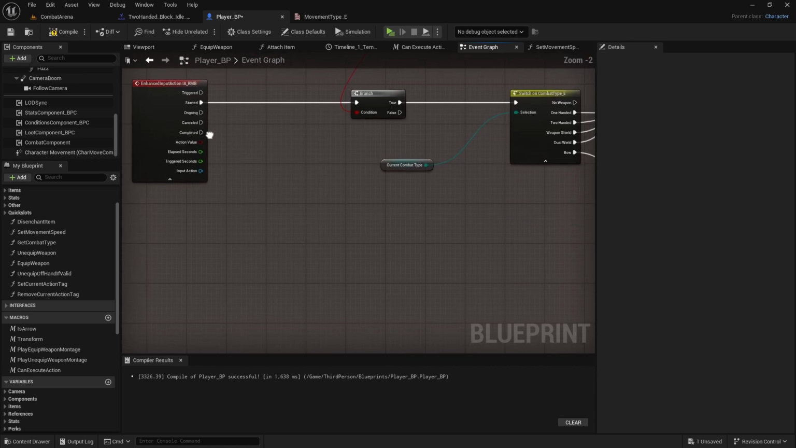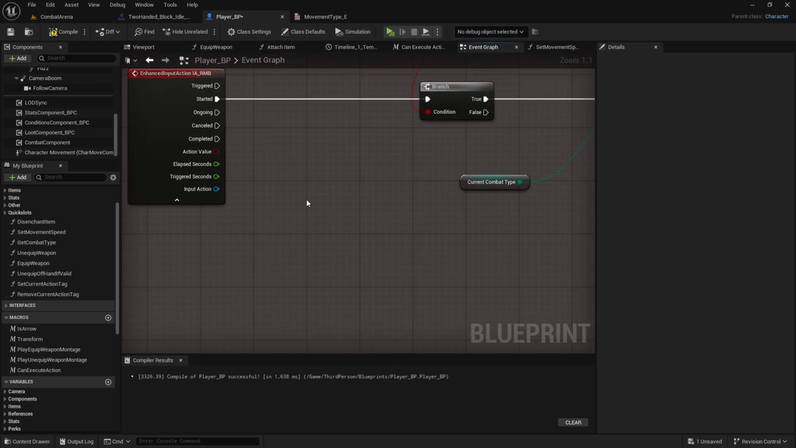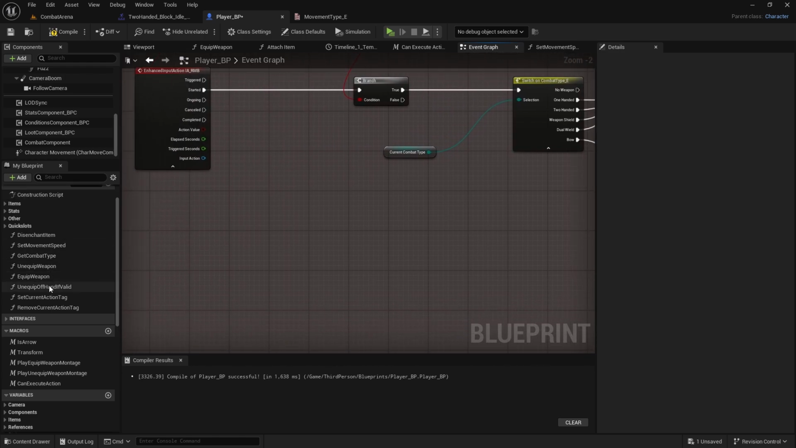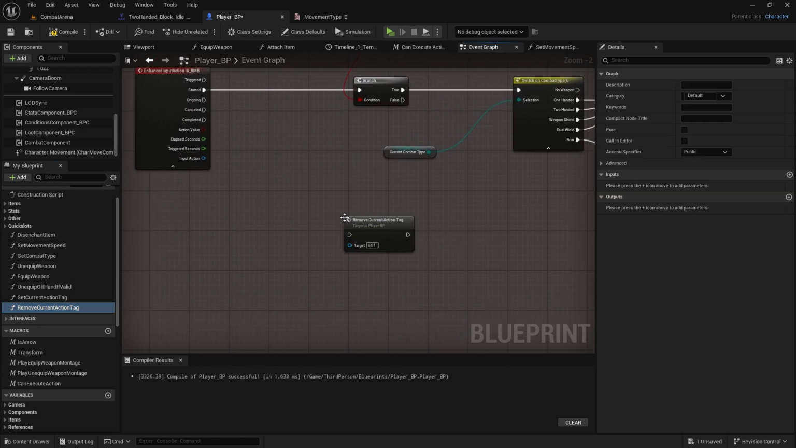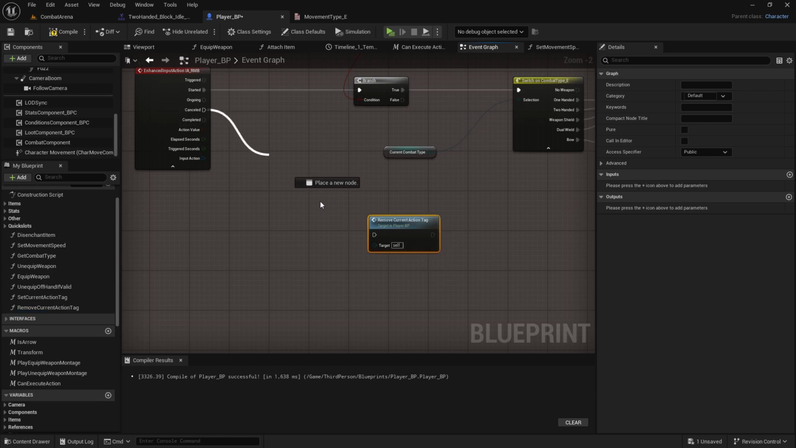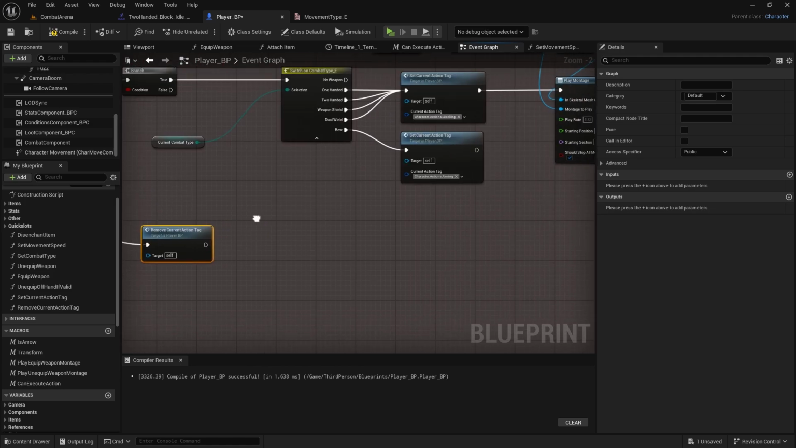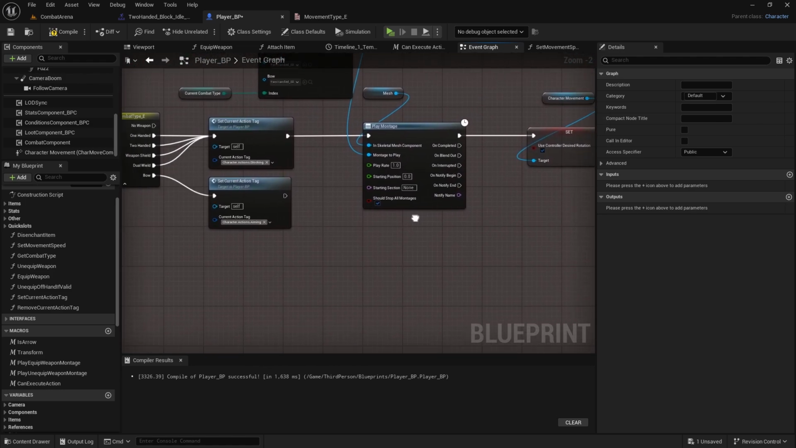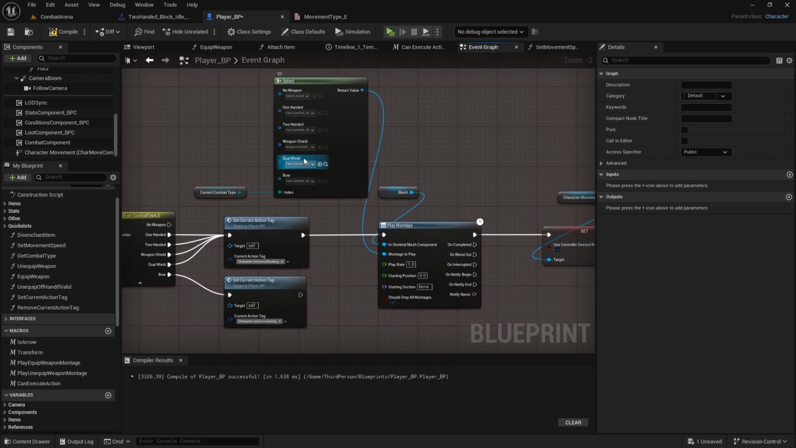And then on cancelled or completed, we want to stop blocking. So we need to remove current action. Remove current action tag. This will be cancelled or completed. And we want to stop playing this blocking montage because this will be looping, which I forgot to actually set up.